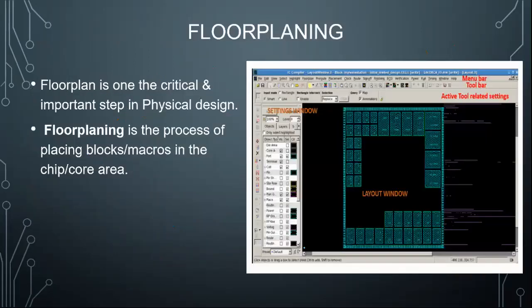Hello. So, floor plan, which is the very first step we have to do manually. It is a very important step in physical design. So, what is floor planning? Basic question, right? It is nothing but placing the macros. A few people will call them blocks, a few people will call them IPs.